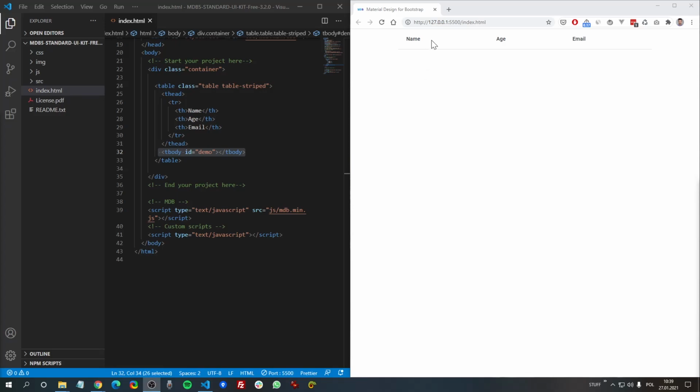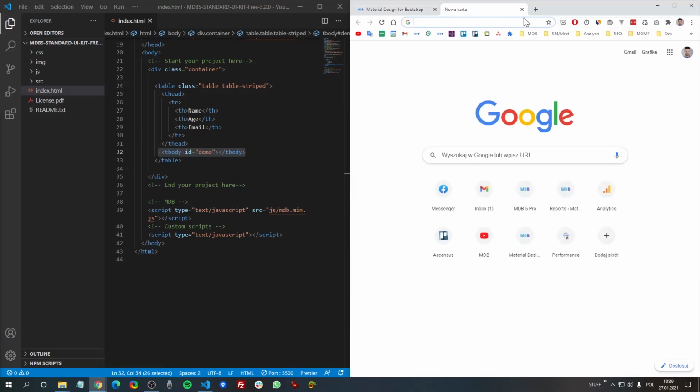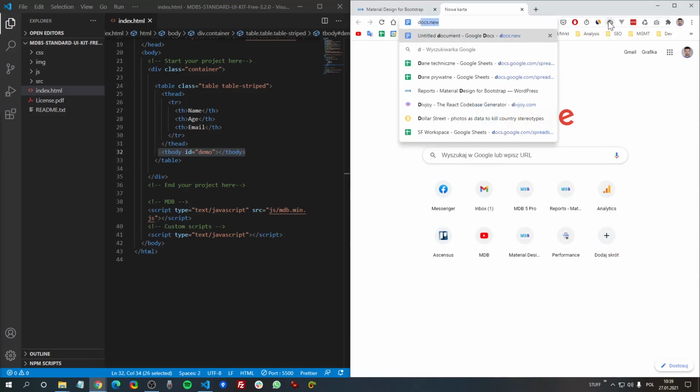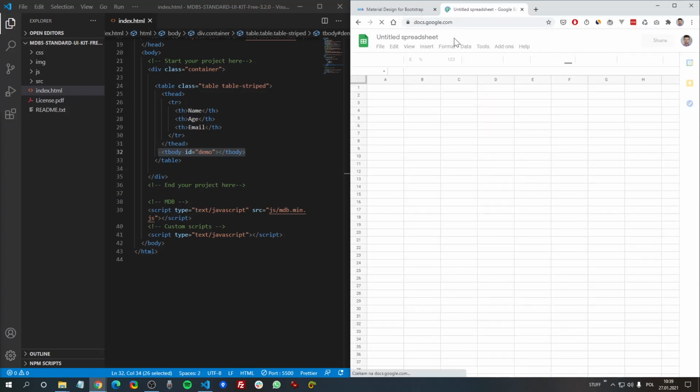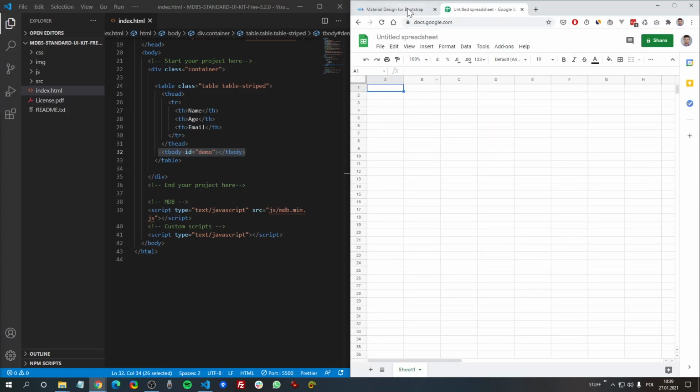And now we need to create our Google Spreadsheet. You can type sheet.new in your browser and then it will create a new spreadsheet for you. Let's name it tutorial sheet, and let's populate it with some data. You can of course use any data you want. Well, just let me remove this formatting.